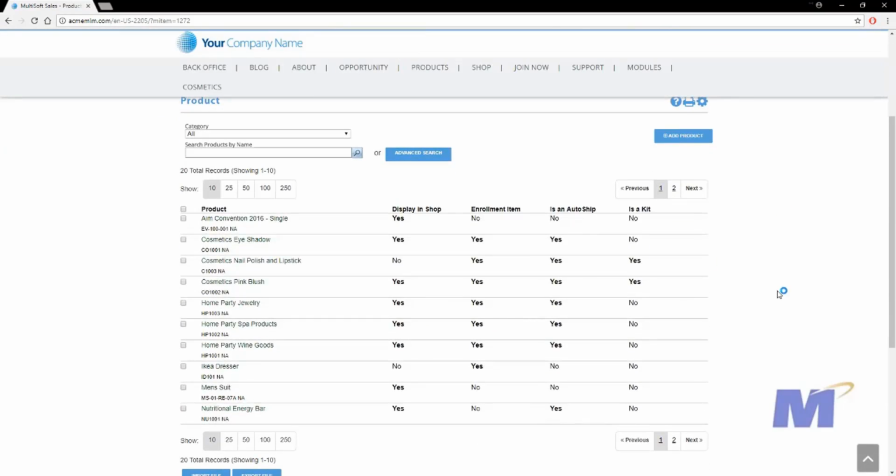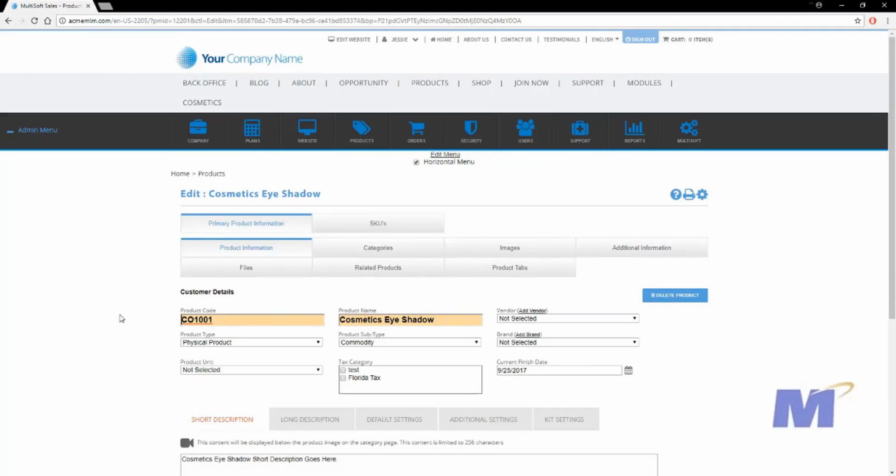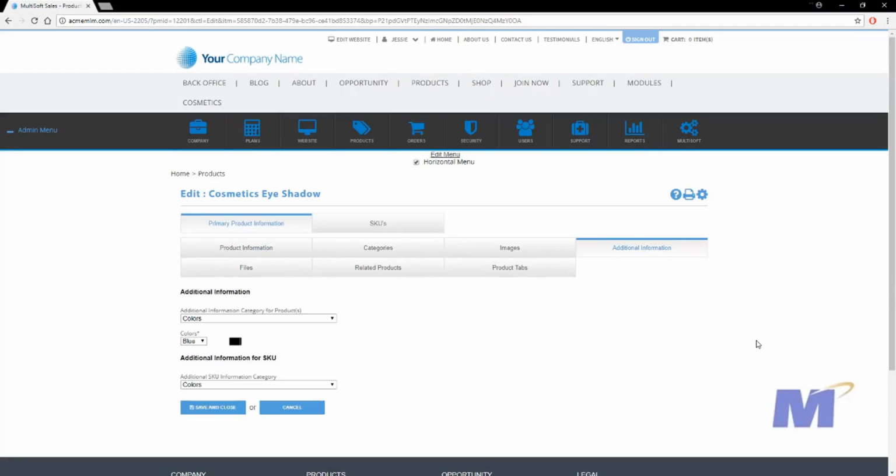Okay, for this example, I am using cosmetic eyeshadow, a physical product. So the first thing we need to do when it comes to our custom attributes is go and edit the product, and then go to additional information. Now I created a custom attribute, colors. So under additional information for SKUs, this is where you want to select colors.